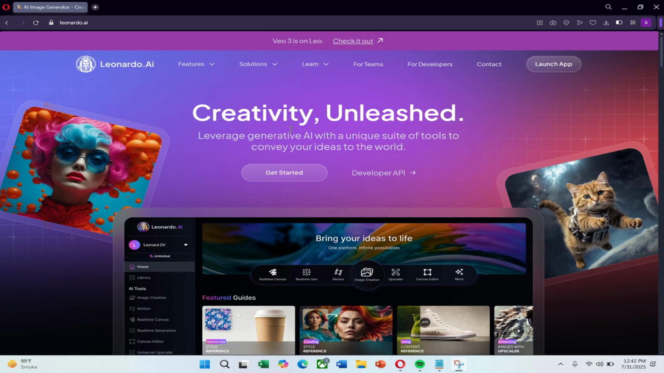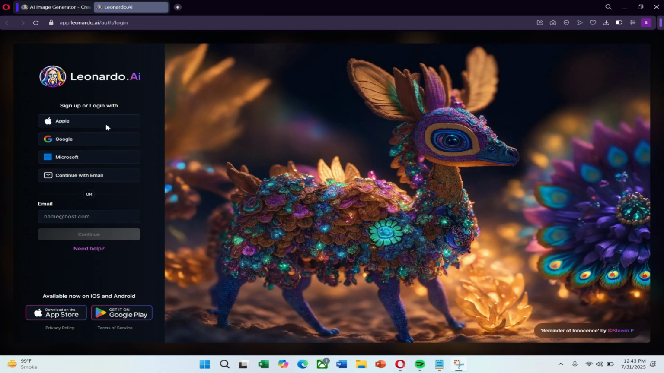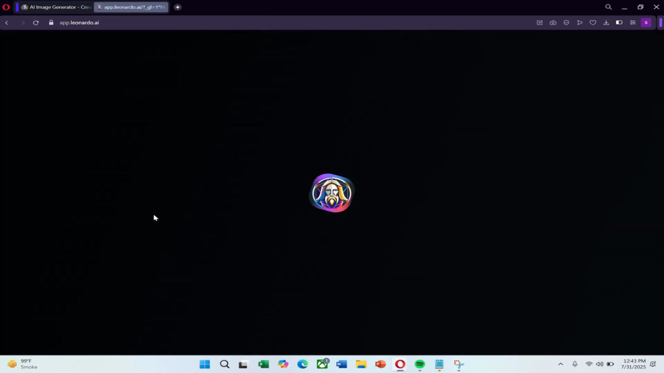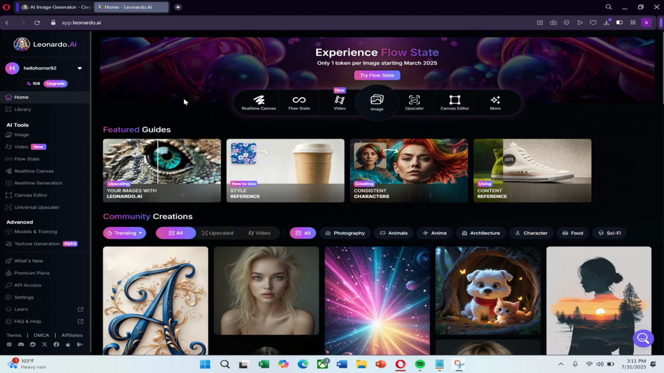To get started, navigate to the Leonardo AI website and click on the Get Started button. Signing up for an account is completely free of charge. Once you've successfully logged into your account, you'll be taken to your personalized dashboard.